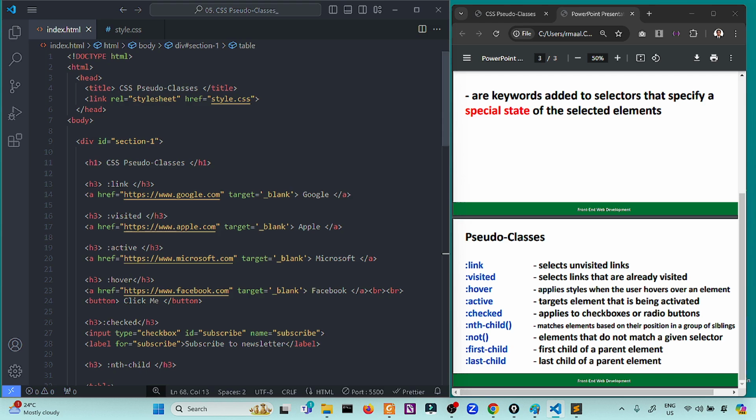We already discussed in the previous videos the CSS selectors, the most common selectors, and the concept of the cascading style sheet. So let me give you an example of a pseudo class. First, I'll discuss the link. The link selects unvisited links.